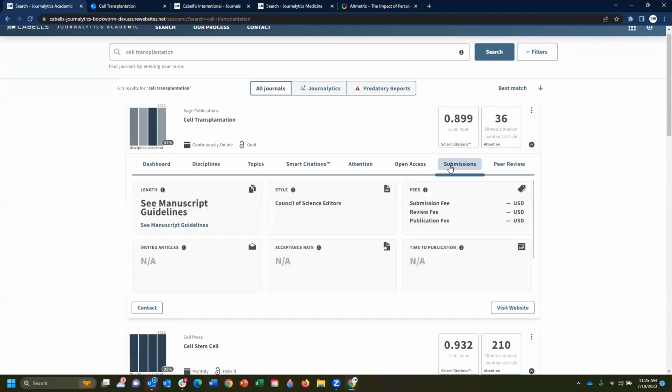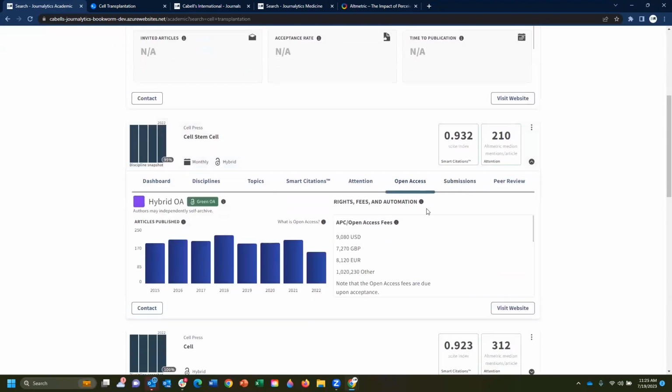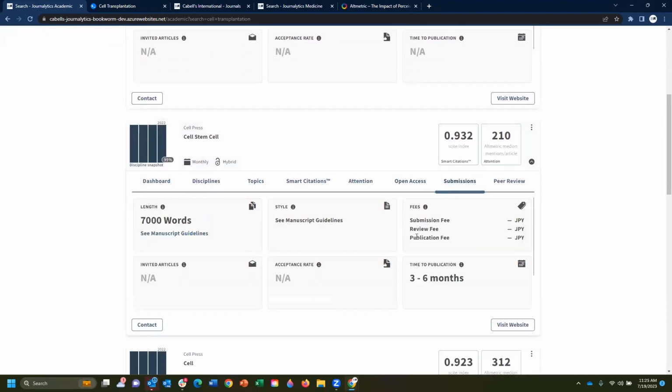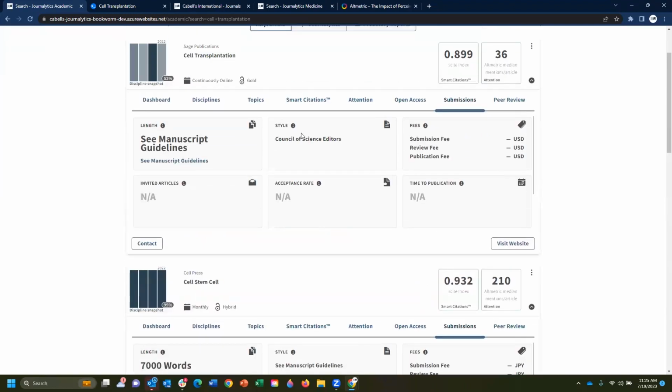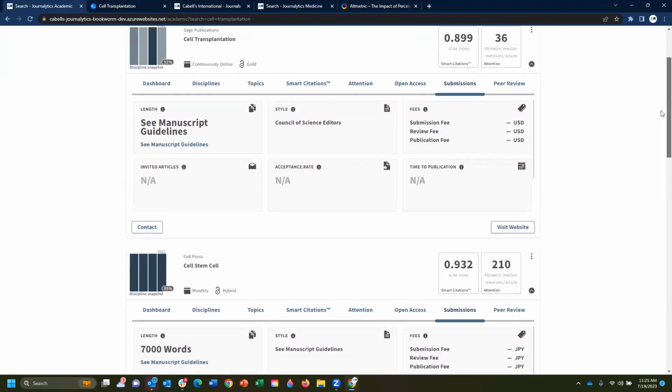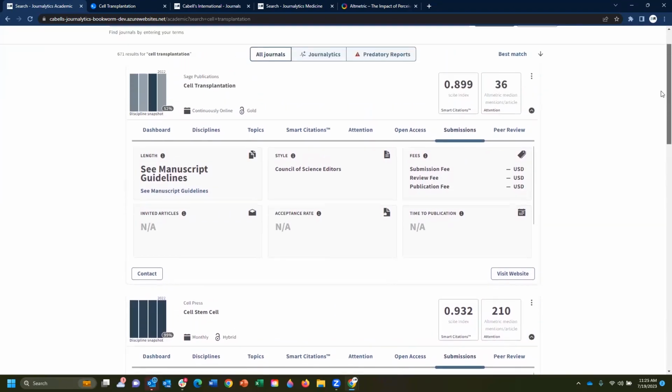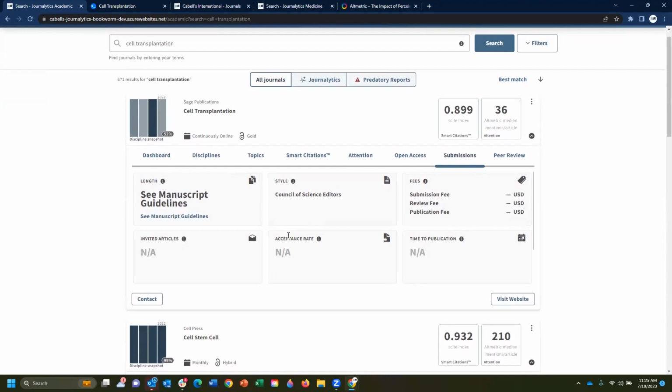Moving next to our submissions tab. One thing I wanted to point out, this information is provided to us, and we have a different tier. We have a time to publication for Cell Stem Cell and not for Cell Transplantation. That's a good indication of what we're looking at. So in this section here, this information is provided to us by the journals themselves. We love to have all this information. We have very extensive briefs for each journal to fill out.